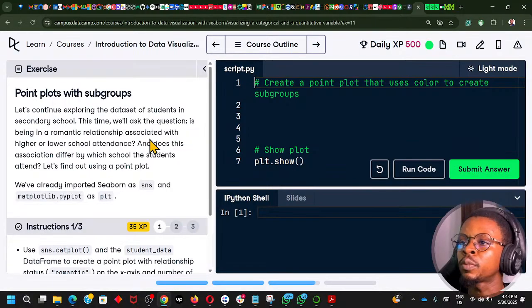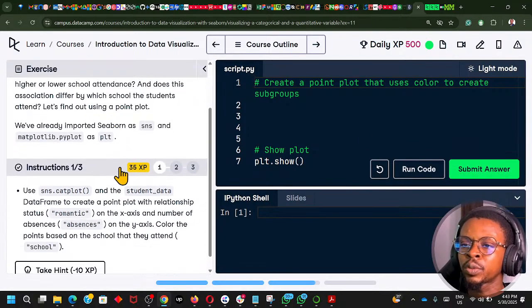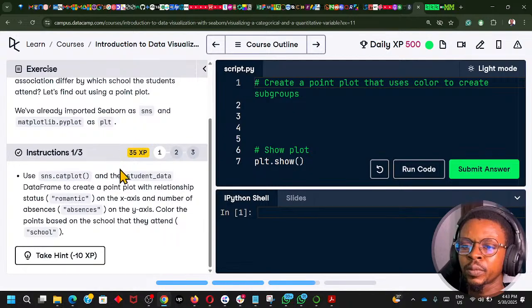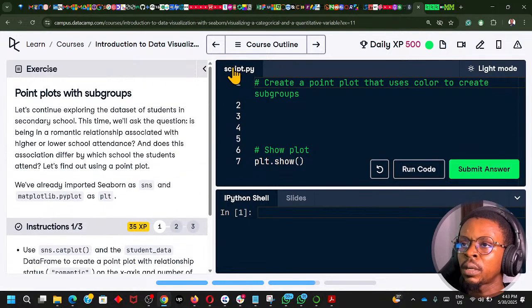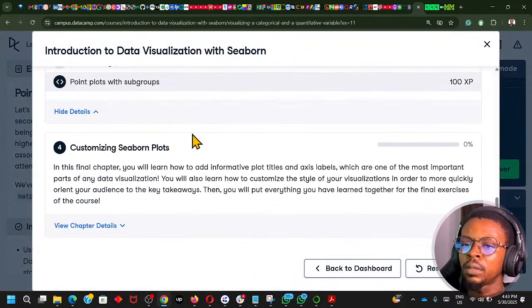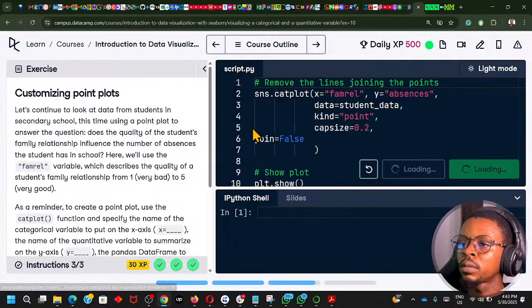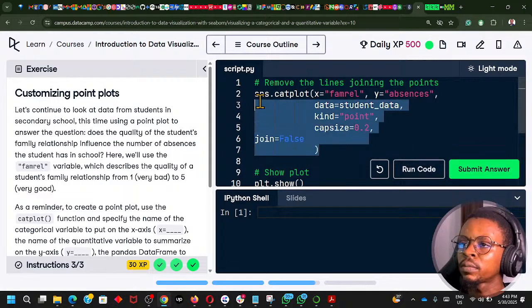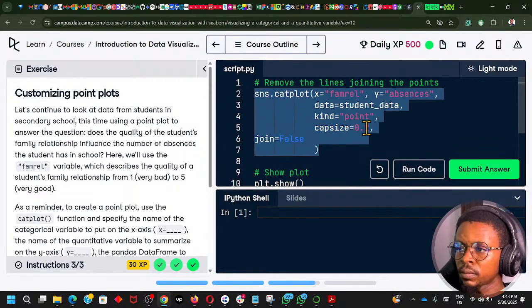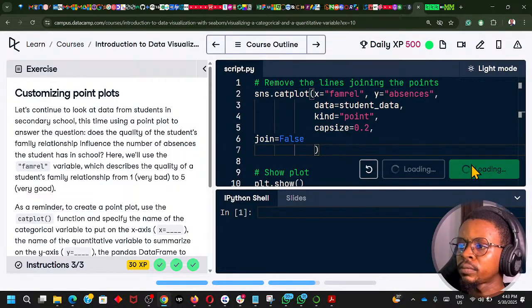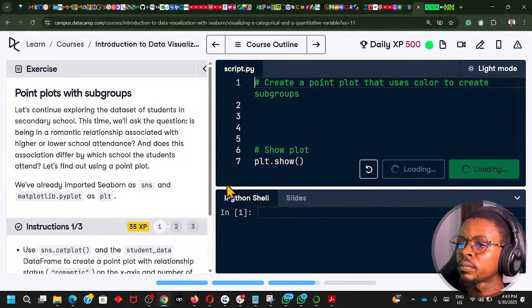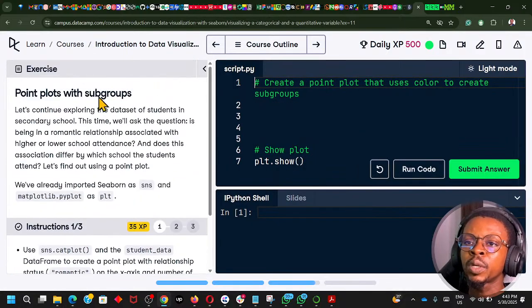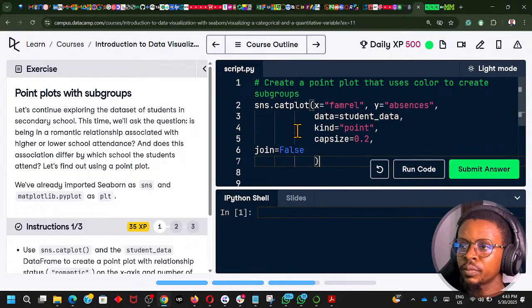So point plot with subgroups. Let's create a point plot with subgroups. This time around, I could just easily go back and copy this last line of code here. So that's the point plot with subgroups.